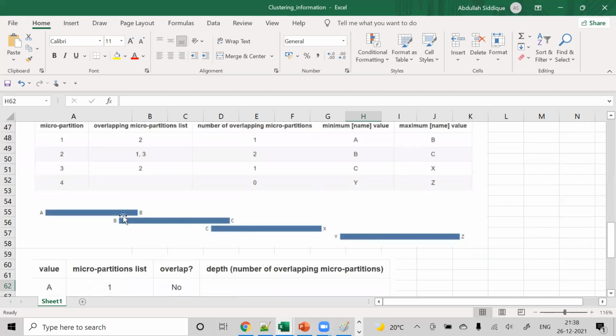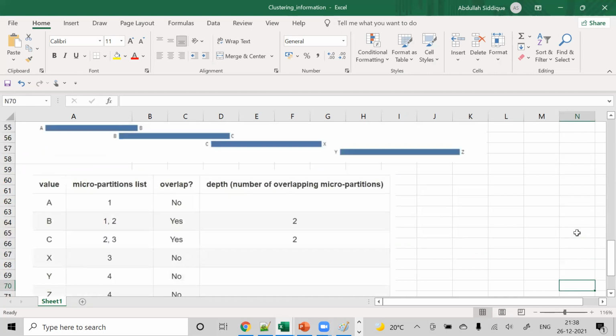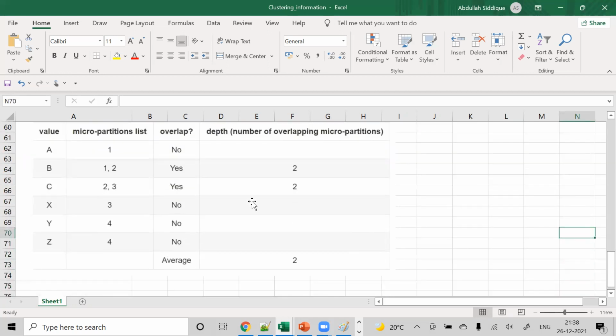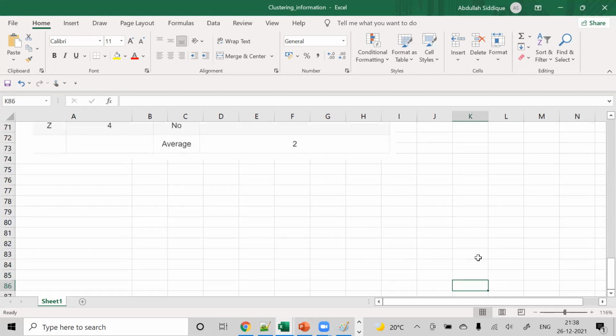See this. A to B, this is an overlap, this is an overlap, and there is no overlap here. Correct? I will share all these documents with you also. Here they are just saying: is there an overlap with A? If you have value A in the micropartition, is there an overlap with any other partition for value A? There is no overlap. It is just residing in micropartition 1. For B, if you want to scan B, you will have overlaps 1 and 2. For C, 2 and 3. For X, Y, Z, there are no overlaps. They are in a single partition only, right?